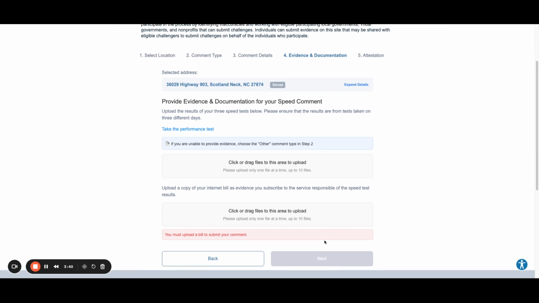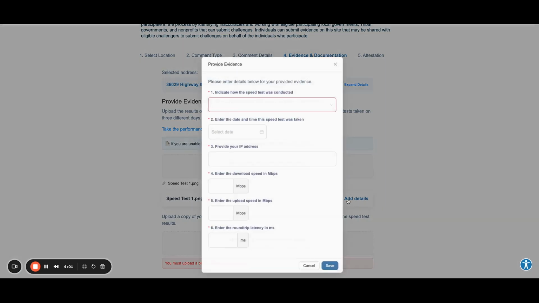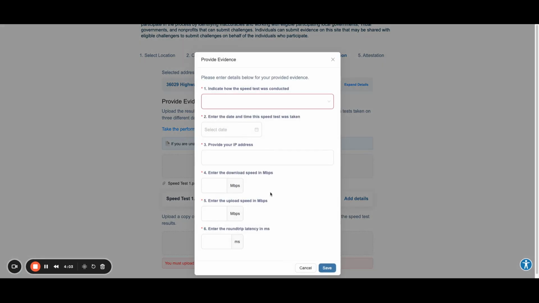The next step in the process is to go ahead and upload the speed test documentation that they have. For every speed test that they upload, they will also have to type in details. This information can be found directly on their speed test documentation.